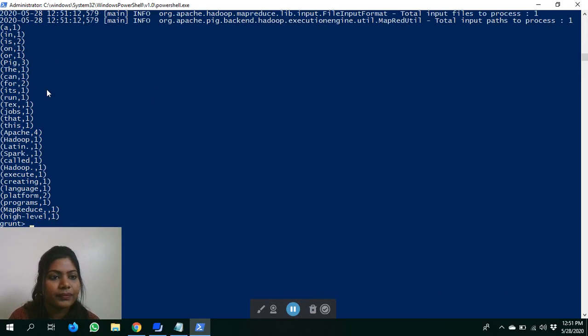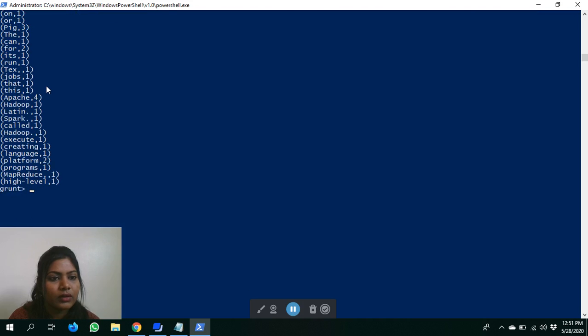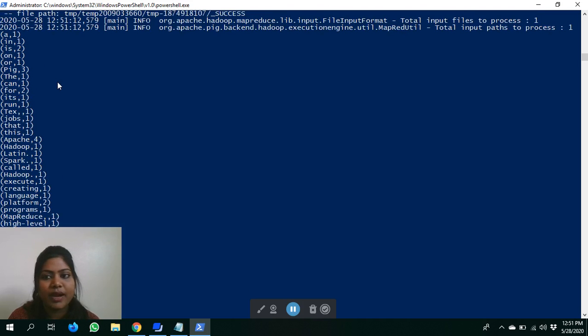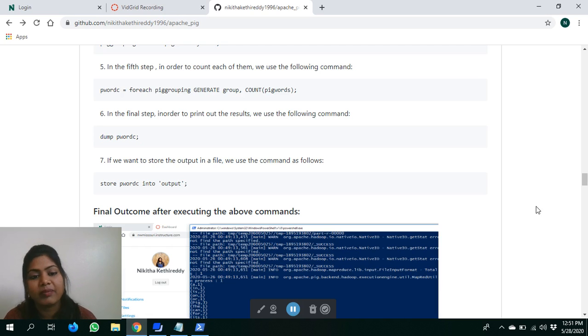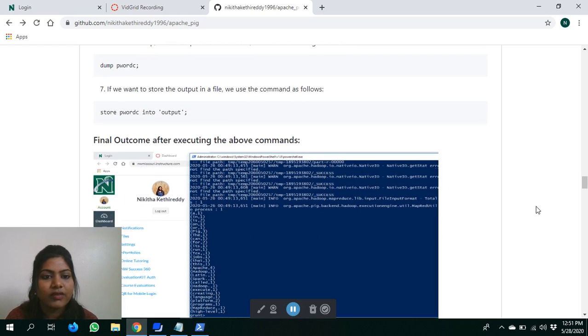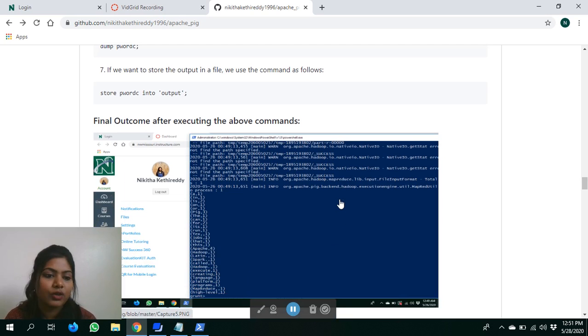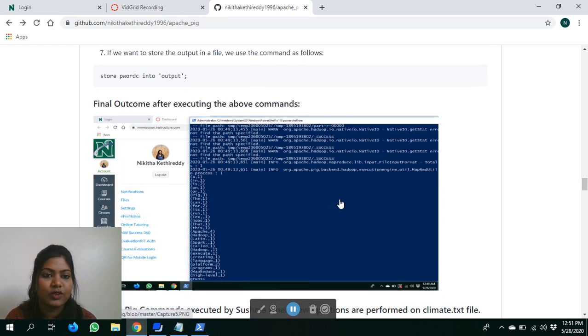And yeah, this is the output part for my project, for my implementation. I have also given the outcome screenshot, so that it would be easy for everyone to see how the outcome would generally look like.